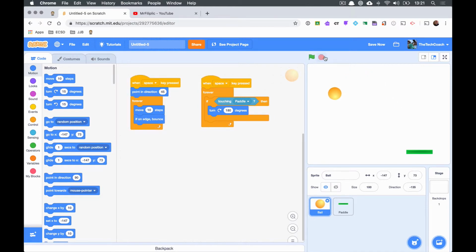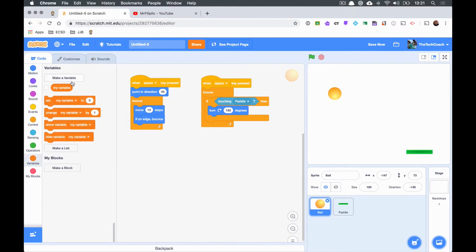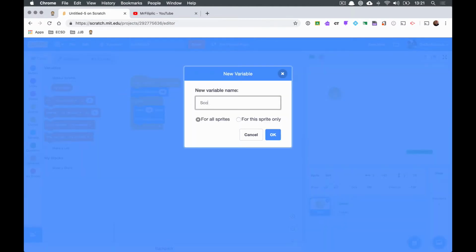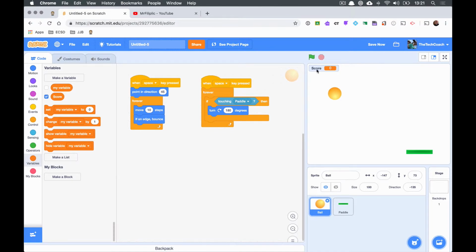We are going to create a variable so that every time we touch the paddle, the score goes up by one. So click on variables. We're going to make a variable and we will call it score. And you can see it pops up here on the top left, but you can move it wherever you want.